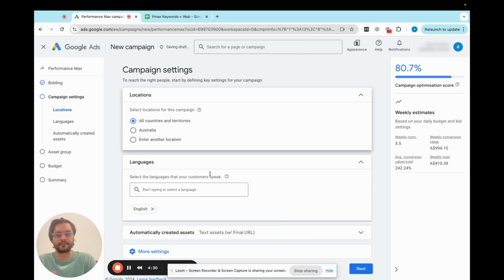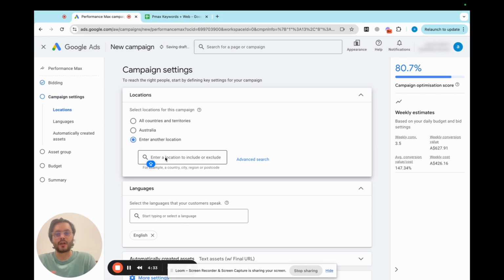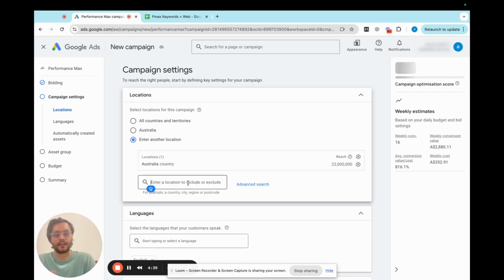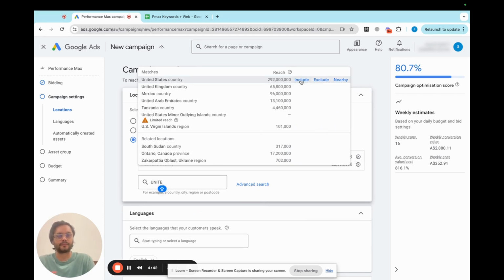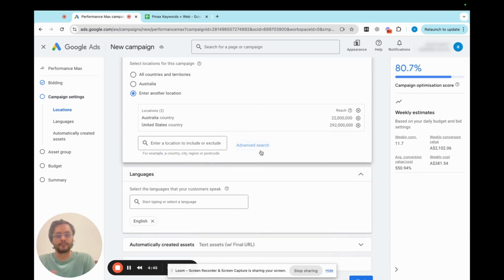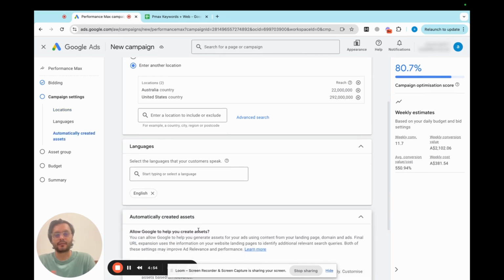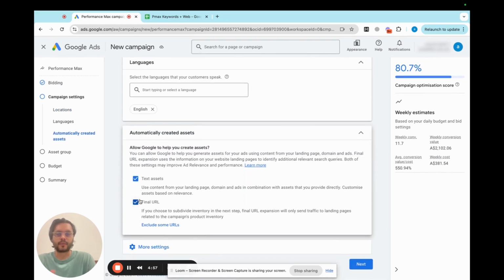Click on next. In the country, select the country you want to target. In our case, we'll target Australia and United States. The next option is the language. Language is English, which is correct. Automatically create assets, you can keep it on. In this way, Google will decide what are the other landing pages which can be good for sending the traffic. Like if there is any good converting page, Google will automatically include it here.